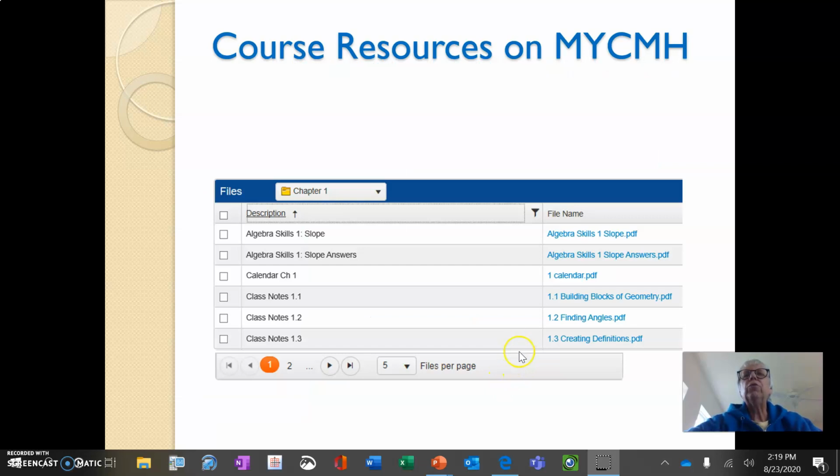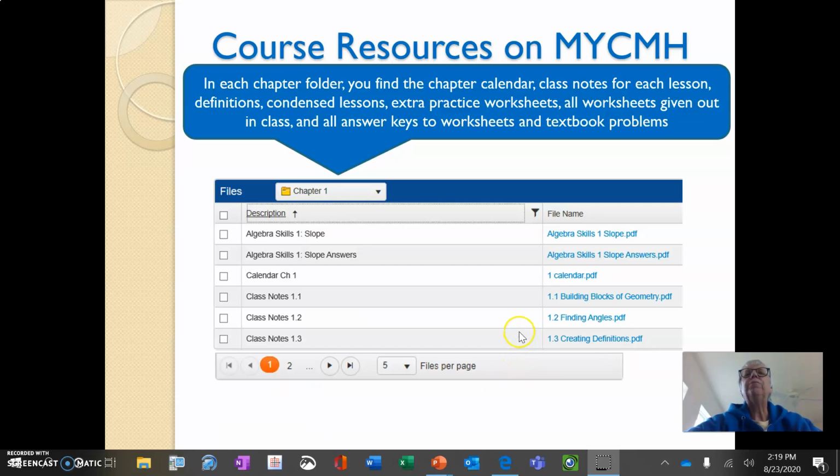Here is the chapter 1 files folder that I have. In each chapter folder, you will find many things. You will find the chapter calendar, class notes for each lesson, definitions for that section, condensed lessons where the book condensed all the lessons down to a page or two, extra practice worksheets, all worksheets given out in class, and all answer keys to worksheets and textbook problems.